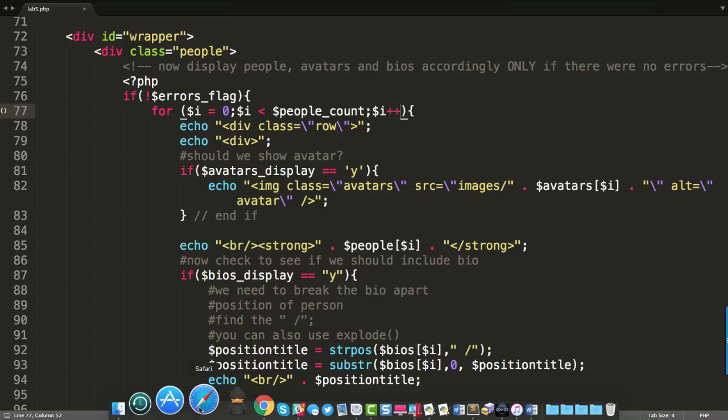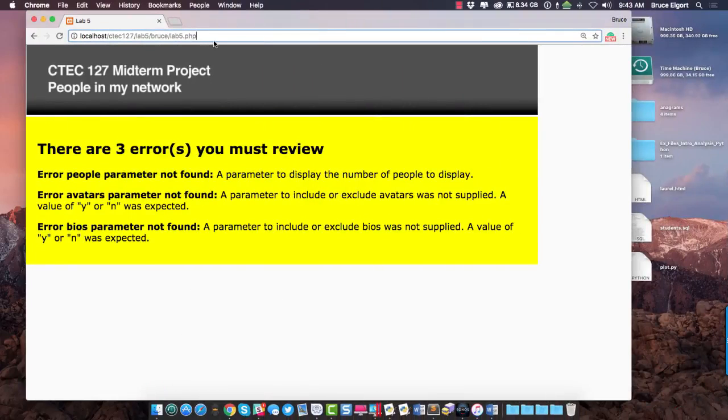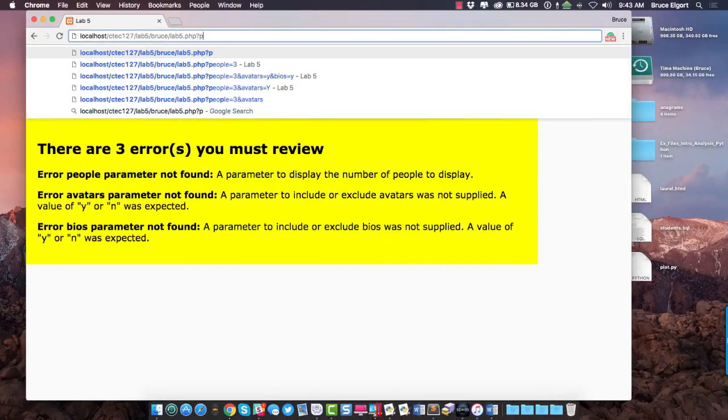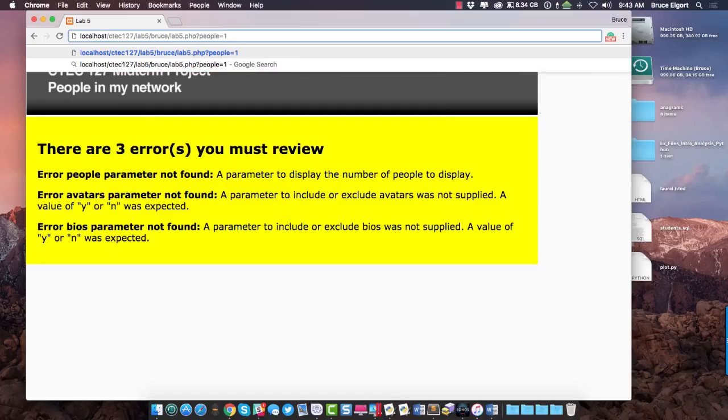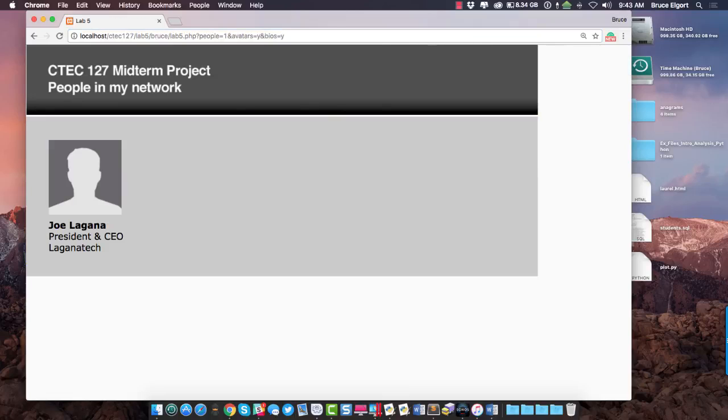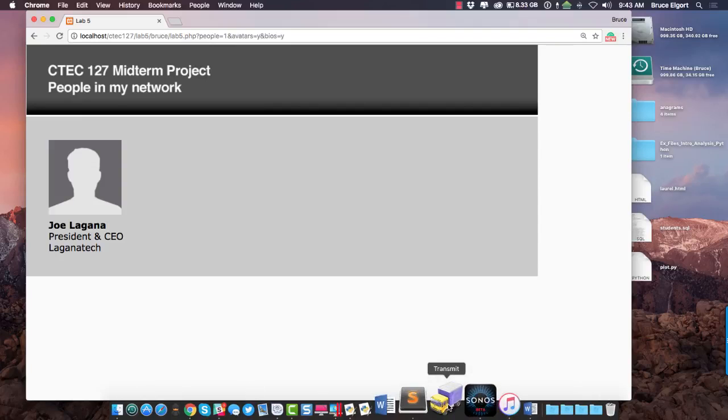Let me just go back and make sure it works here. Okay, so question mark people equals 1, ampersand avatars equals y, and bios equals y. And there's the one person. Good. Yay. I thought I made a mistake there. Let's go back to Sublime Text.